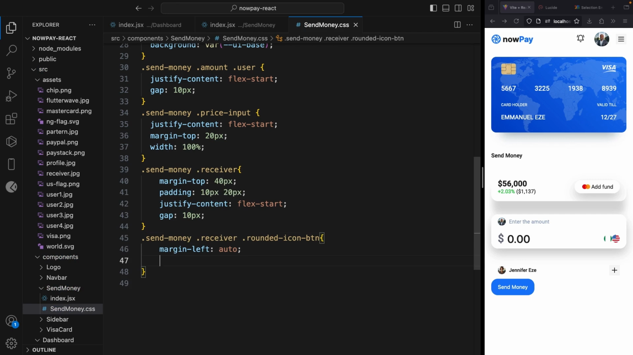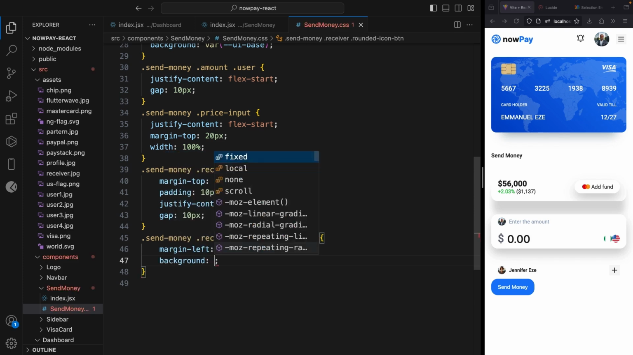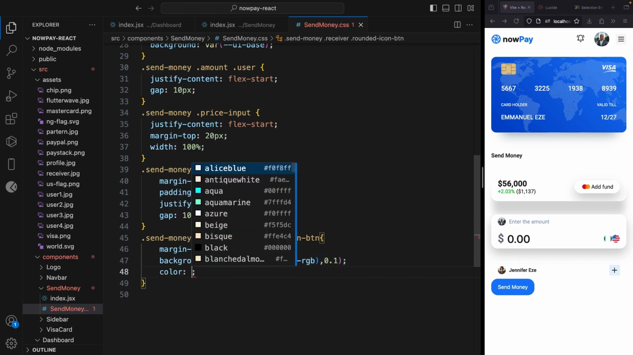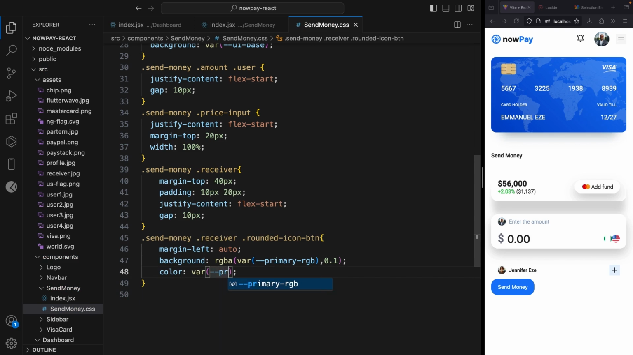next we need to also give it a background of, let's see, RGB, let's see var primary RGB, and let's use 0.1, and let's see color primary.